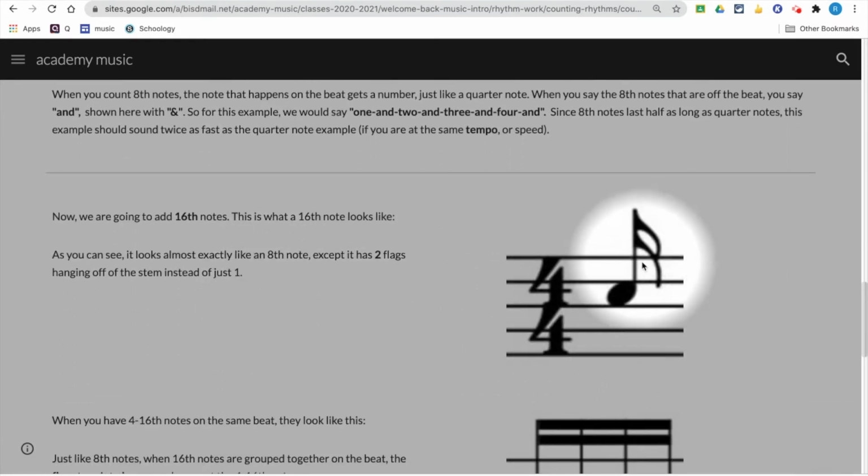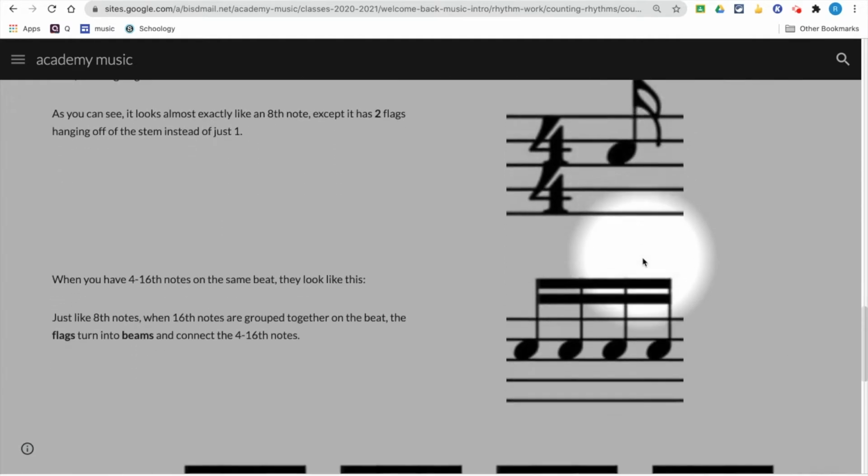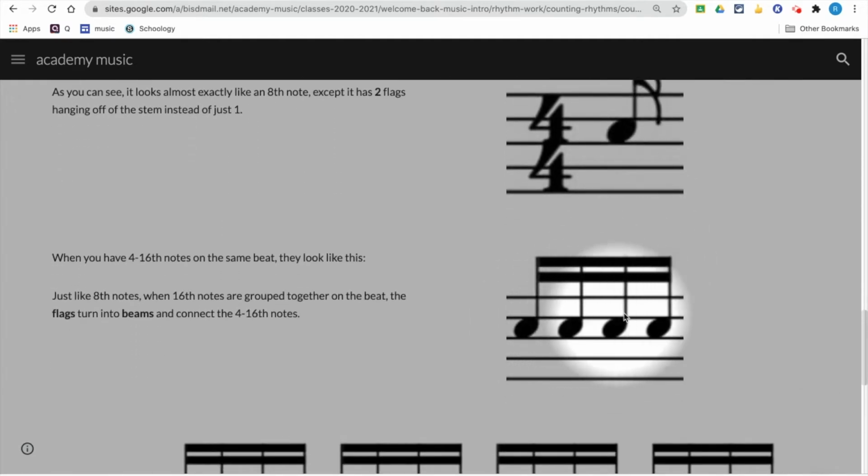Now we're going to add 16th notes. This is what a 16th note looks like. As you can see, it's almost exactly like an eighth note, except it's got 2 flags hanging off of the stem instead of just 1. When you have 4 16th notes on the same beat, they look like this. Just like eighth notes, when 16th notes are grouped together on the beat, the flag turns into beams and connect the 16th notes.